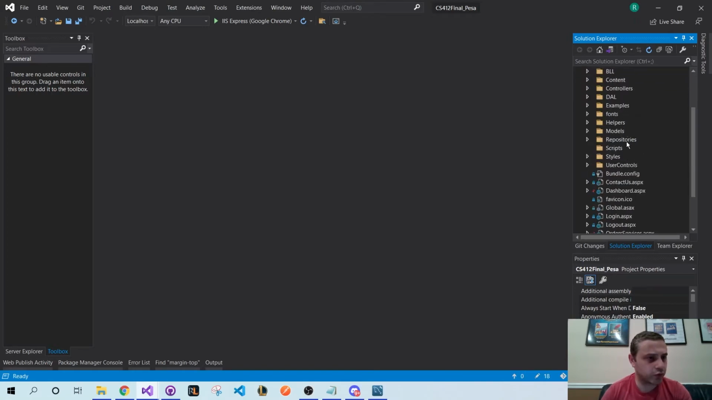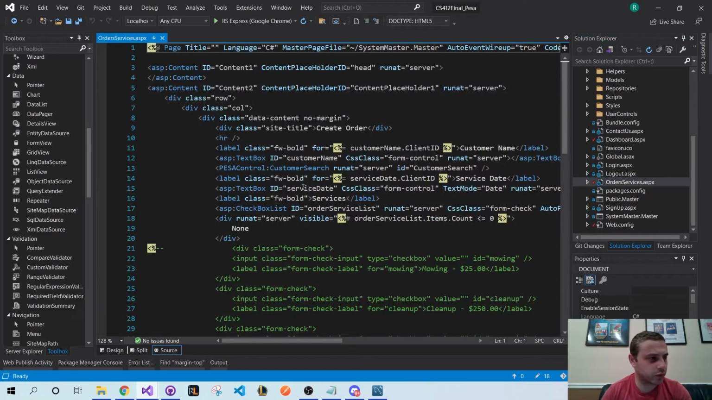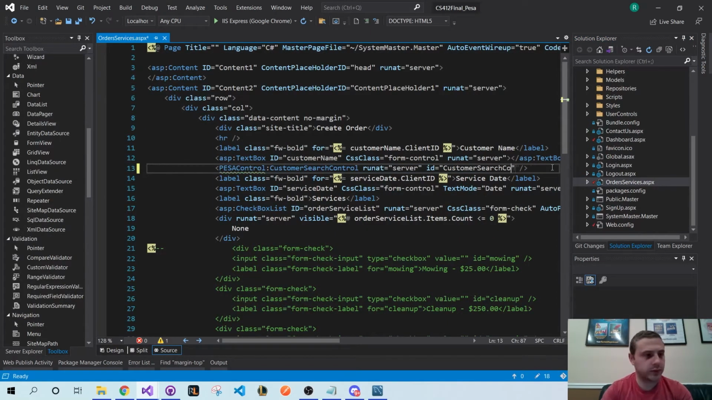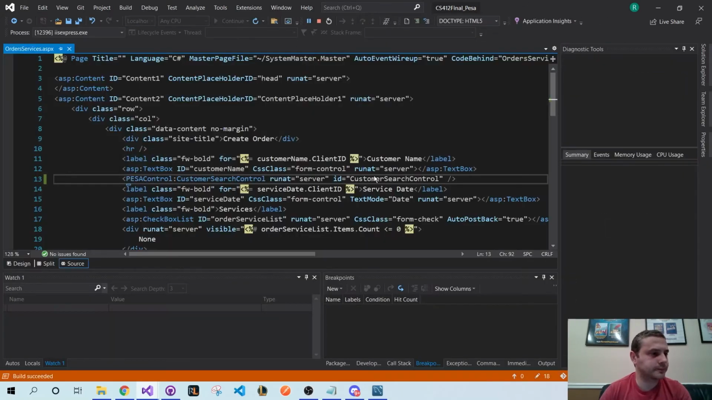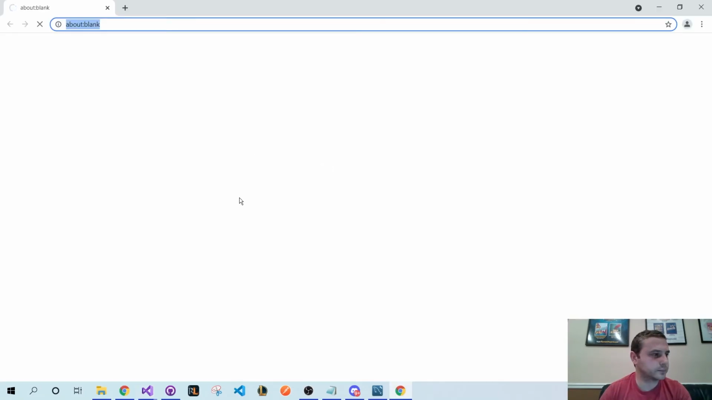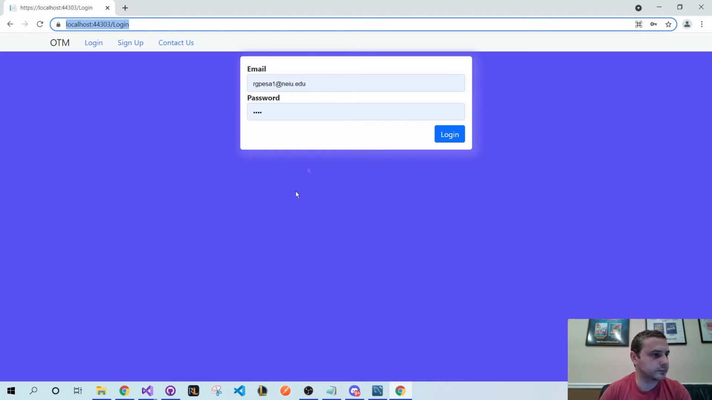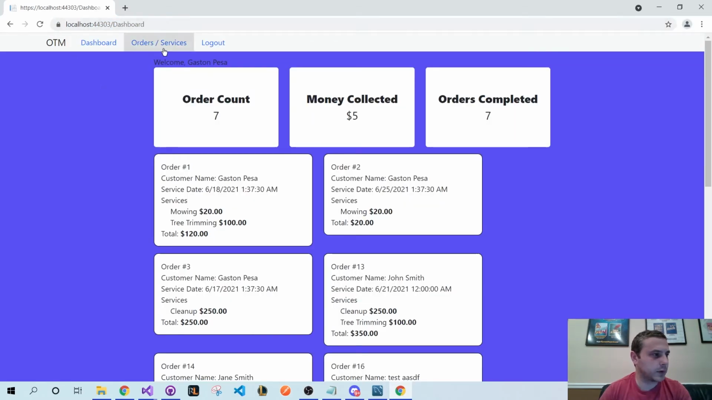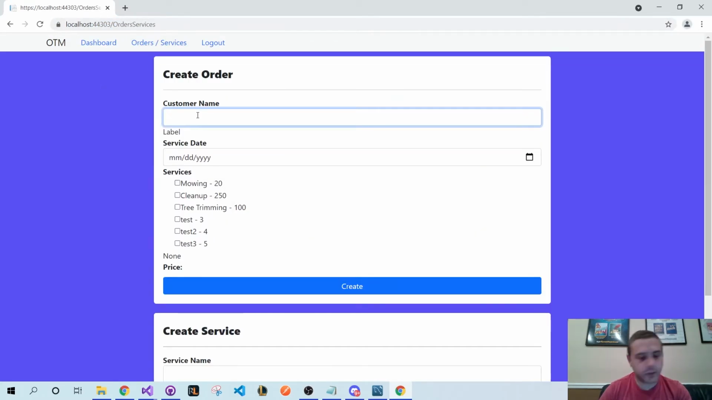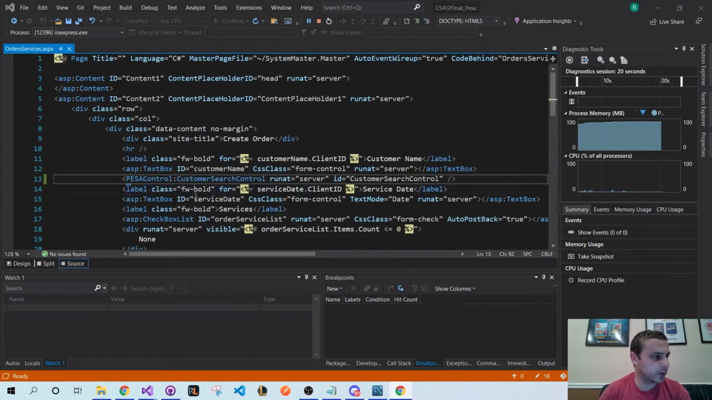Services. We named this control. Okay, so order services. So I want to do something. So here's the label, by the way, for the customer control. So if we go in here, can I click F12? Nope.